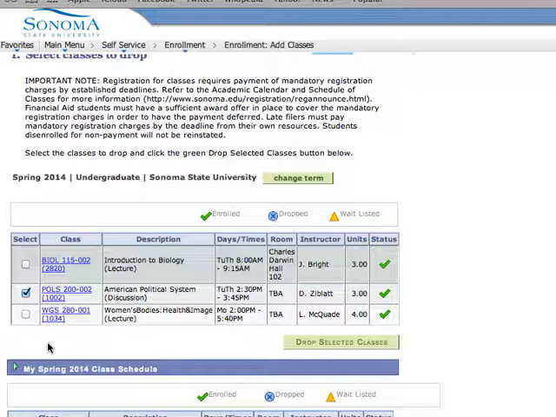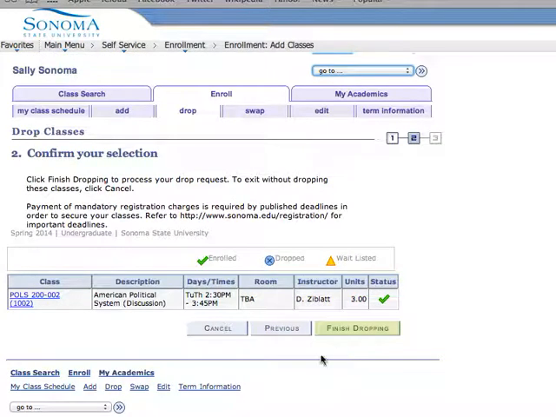So it's pretty simple. You just select the class you no longer want to have on your schedule that you would like to disenroll from and hit Drop Selected Class. Once again, you want to double check this is the class you would like to drop and remove from your schedule and click Finish Dropping.